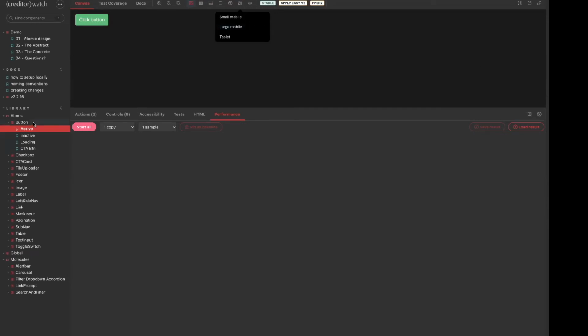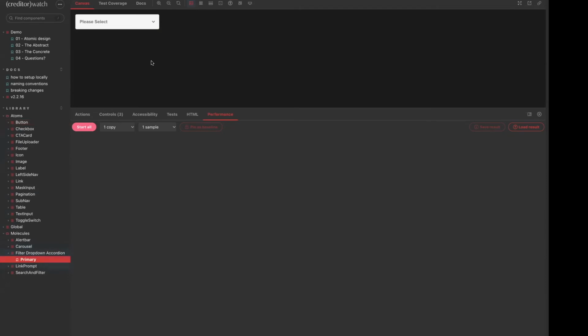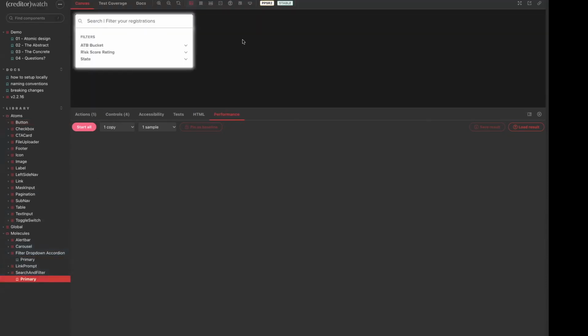Similar to the atoms are the molecules. They're just more complex versions of atoms, as I've talked about earlier. So there could be combinations of atoms, combinations of molecules and other atoms, or combinations of molecules. I'll take an example of the search and filter. This is one of the components that we use.